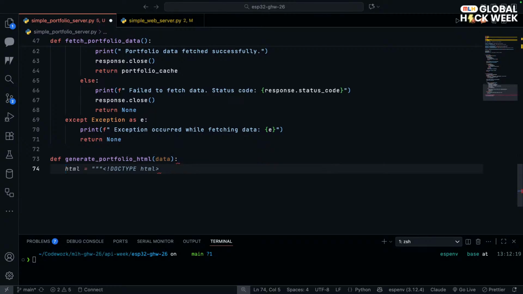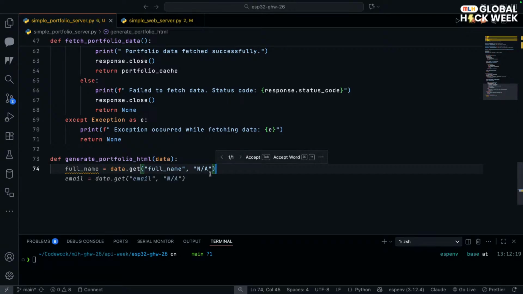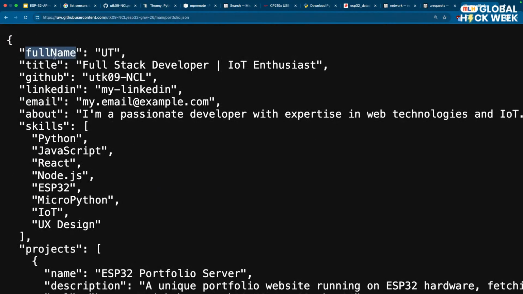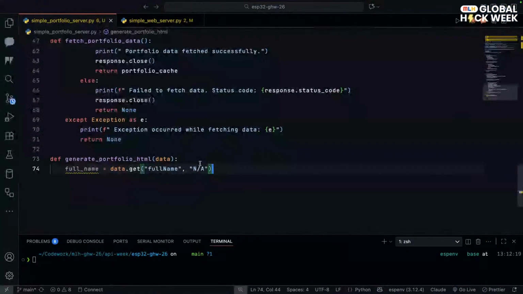I am going to first extract some details. So I'm going to say the full name is going to be coming from the full name. So these are the things that I'm going to pass. So from the data or the JSON response that you have received, the full name is this particular key, full name.